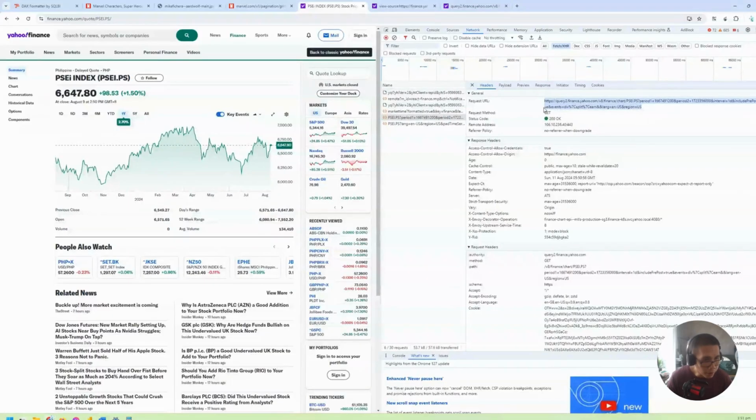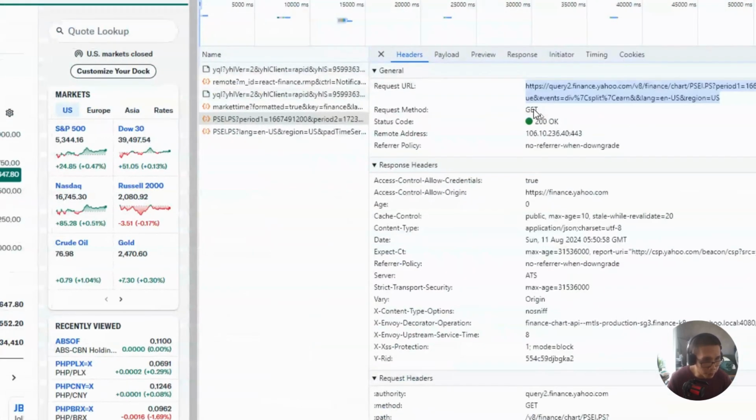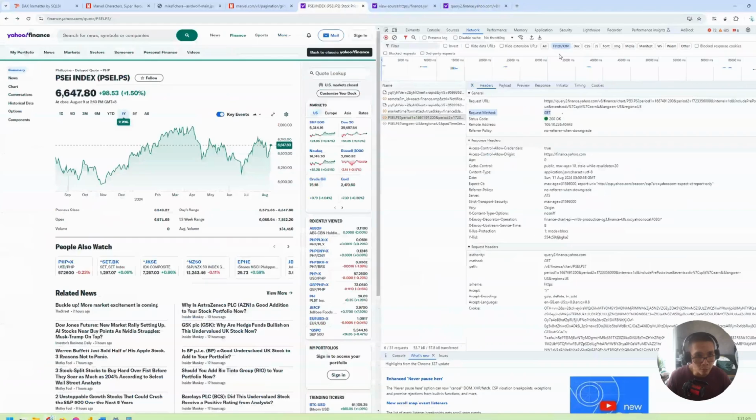Now this is a GET request, which means that we can just preview the result in a web browser. And yes, we can preview it. I think this is what we need.